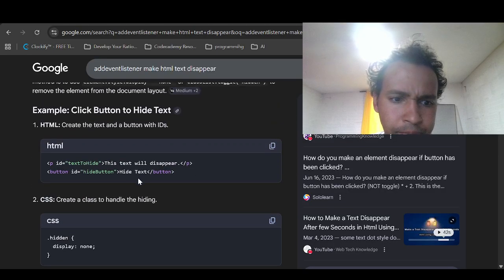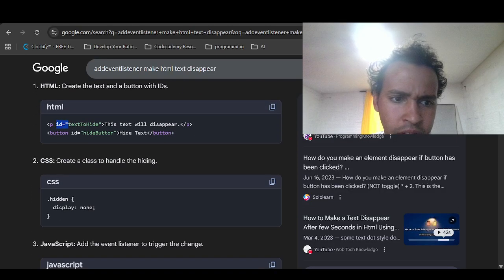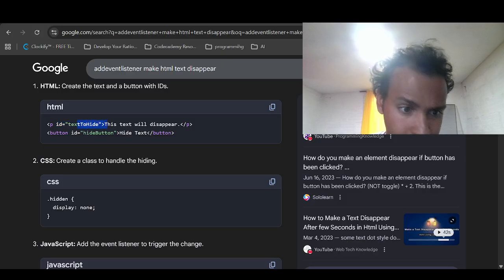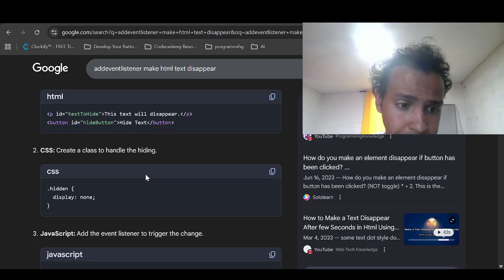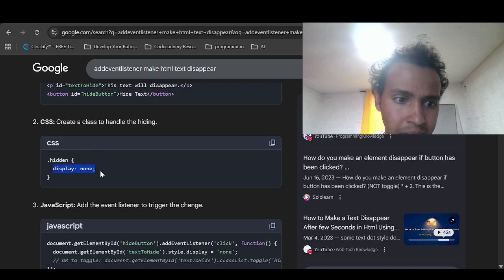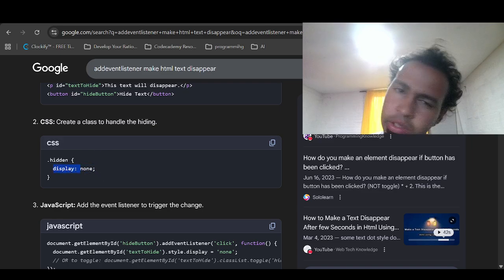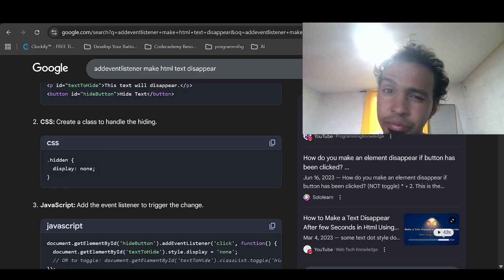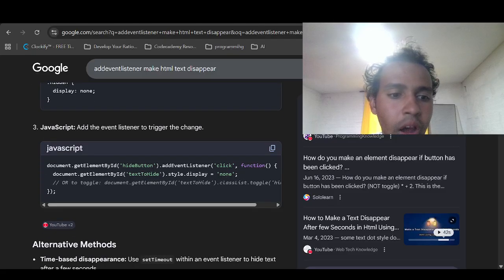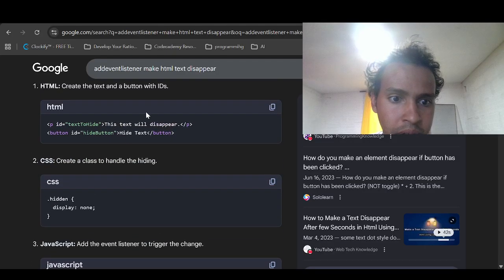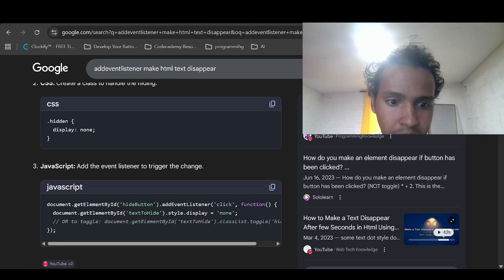CSS is dot hidden. I don't know why it's dot hidden if I don't see the ID, or there's no class name here called hidden, so that's not clear to me. But display none, I'm not sure what's up with display. I thought that was for grid and flexbox. Document.getElementById, hide button. Add event listener, click. Okay, so hide button, let's see, hide button is this ID here. Okay, that's good.